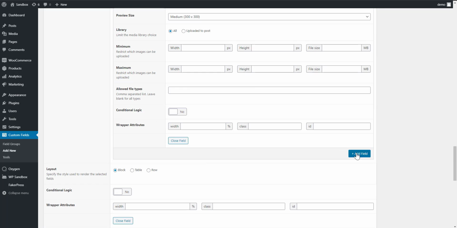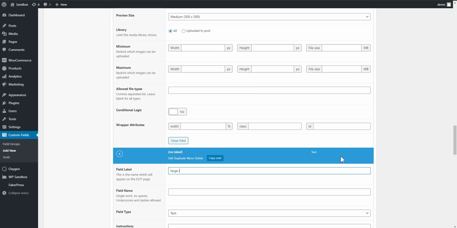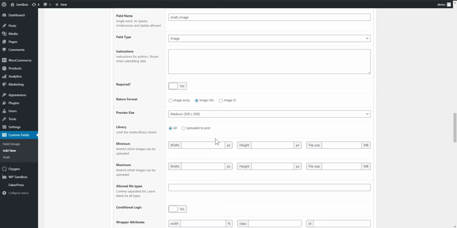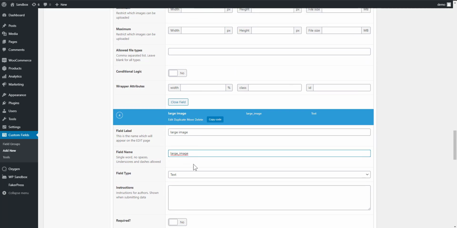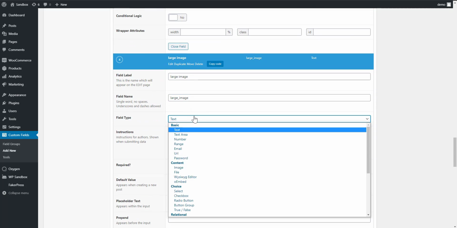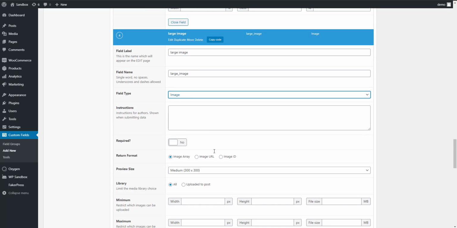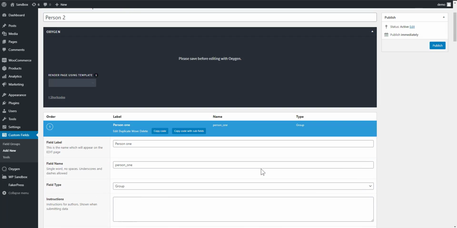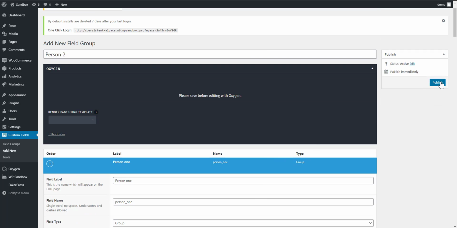So we have that. I'm going to add one more, which is for the large image, okay? And then always remember to click there to insert the slug. I'm going to change this to image, and then the same thing, image URL. And once we're done, we're going to click publish.